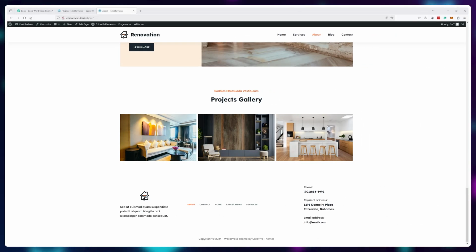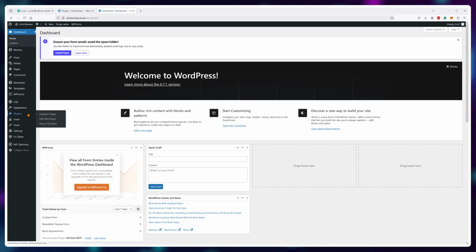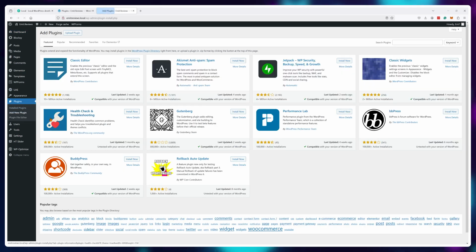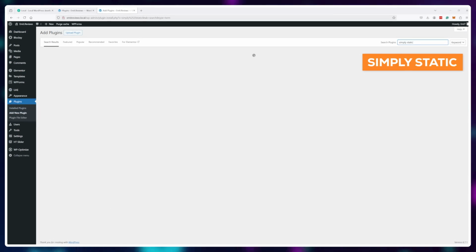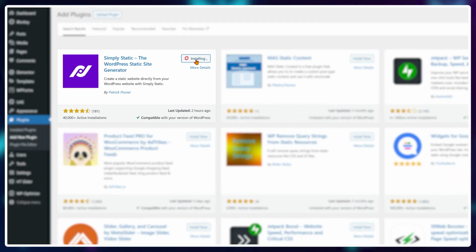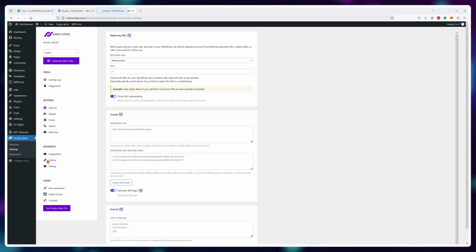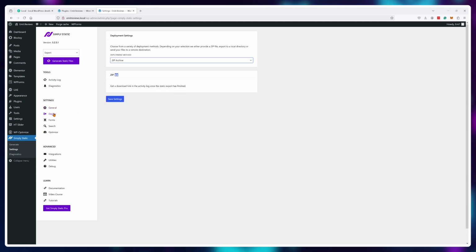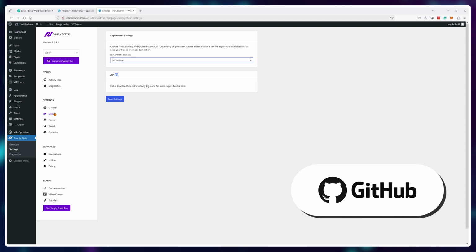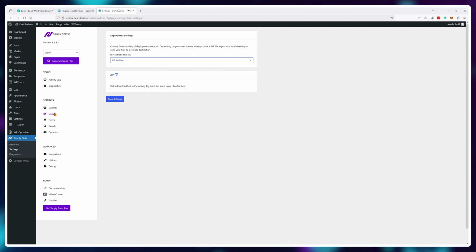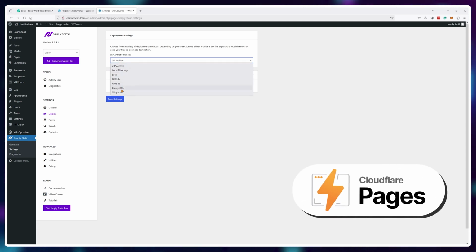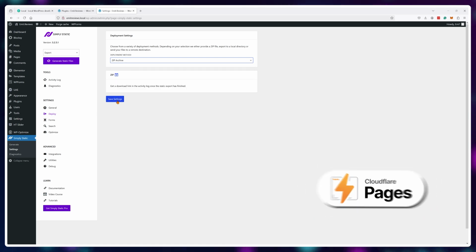Now that you've made sure that it's all finished and working correctly, we'll make our site static. Head on over to Plugins again, add a new plugin and search for Simply Static. Click on Install and activate this plugin. Then click Settings, head on over to Deploy and choose the directory you need. If you're going to use GitHub, you can connect it to GitHub directly, but as I'll be using Cloudflare Pages for this tutorial, I'll just download it as a zip file.